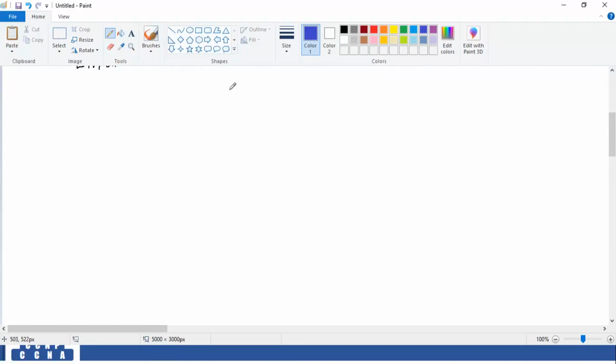So to configure Cisco routers, Cisco IOS software actually supports two methods. One is the GUI method, graphical user interface. And one more is the CLI method, command line interface.